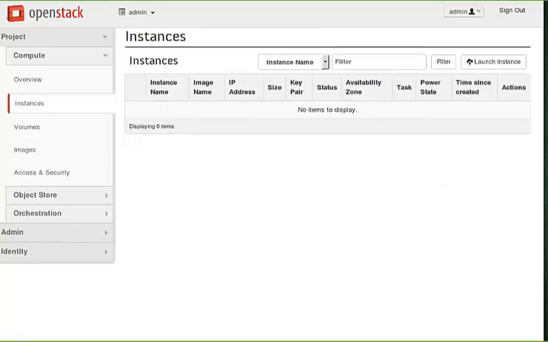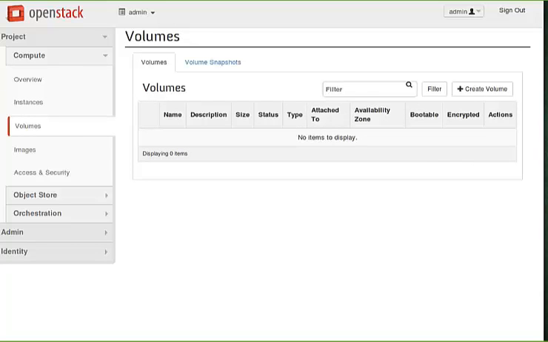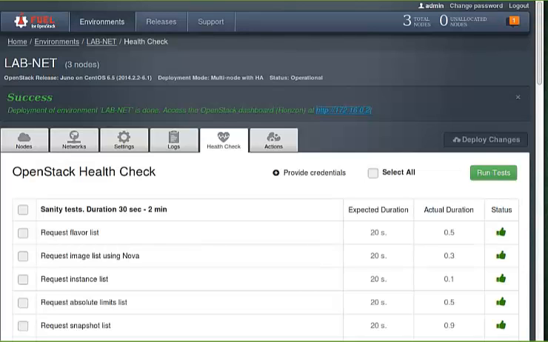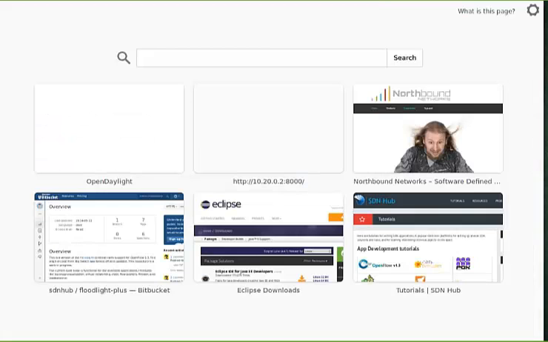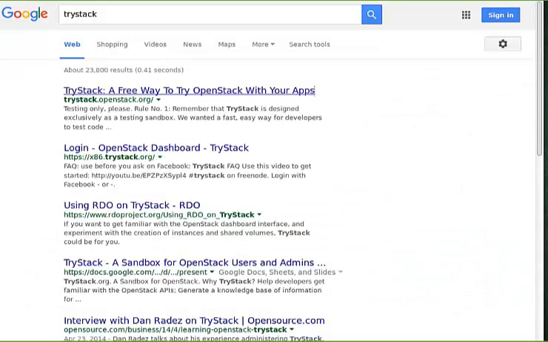Now what I will show you, just in case, let's say you are not able to run OpenStack within your virtualized environment. Let's say you cannot deploy Fuel for some reason, maybe you are out of resources. There is also another way that you could try OpenStack, and this is using TryStack. TryStack is found at trystack.org. You can try this particular URL.